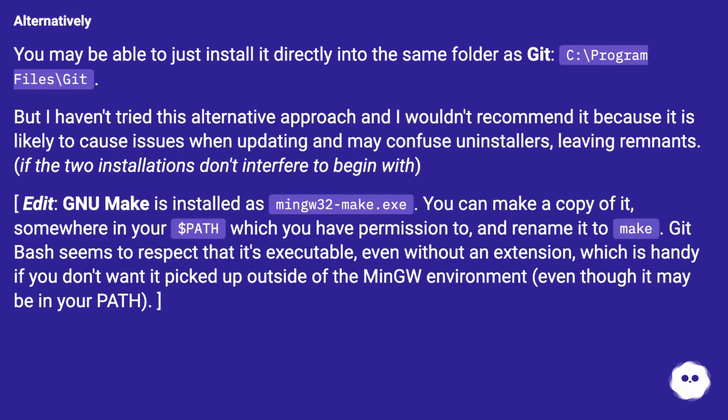Alternatively, you may be able to just install it directly into the same folder as Git. See C:\Program Files\Git. But I haven't tried this alternative approach and I wouldn't recommend it because it is likely to cause issues when updating and may confuse uninstallers, leaving remnants. If the two installations don't interfere to begin with.